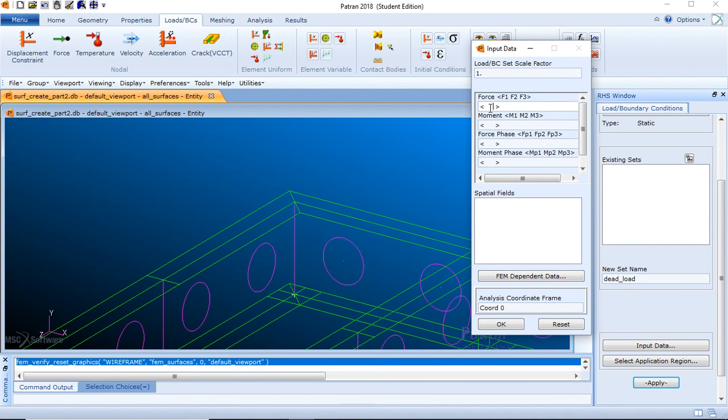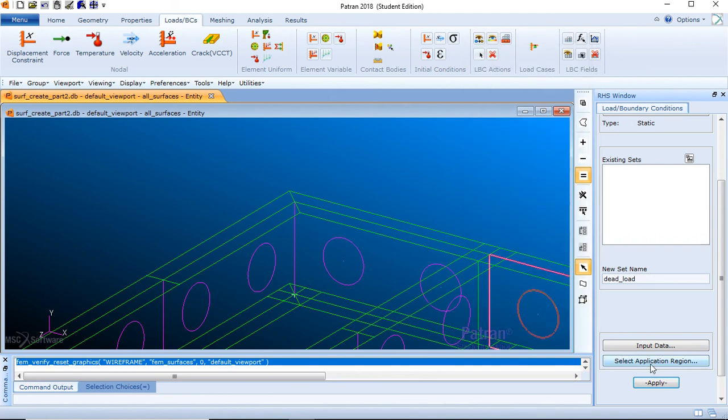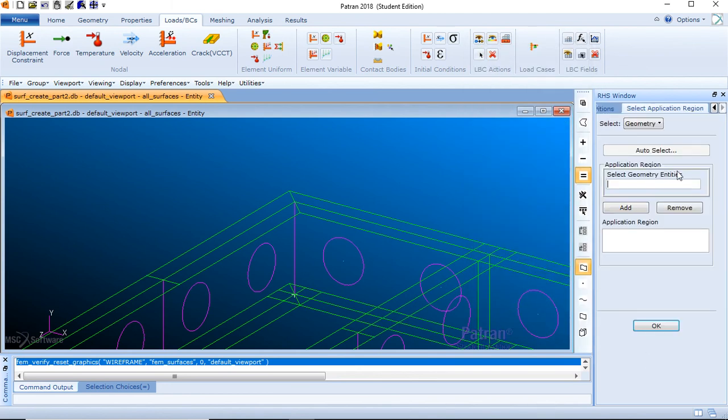The force that we're gonna make is a force that just acts in the y direction. So it's gonna be 0, then 150 in the y direction, and it's gonna be 0 in the z direction. After that, we select OK, and we select application region. We need to make sure that it says geometry right here, and we're gonna select our geometry entities.